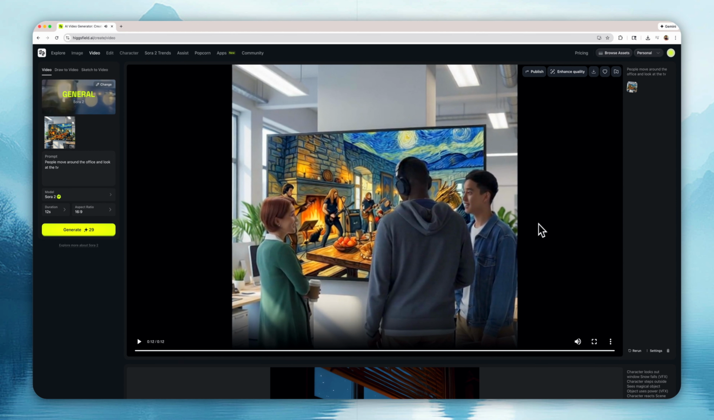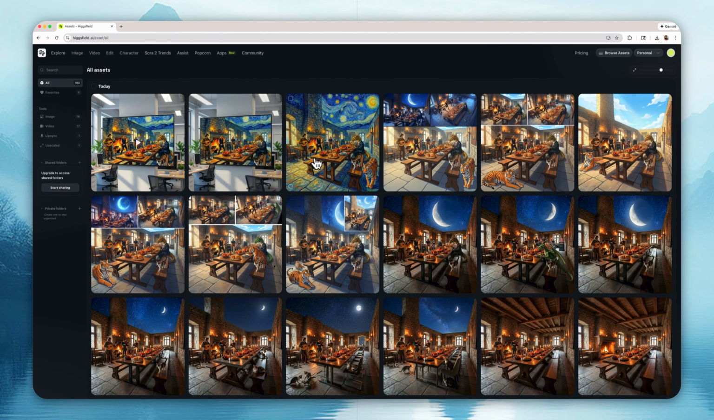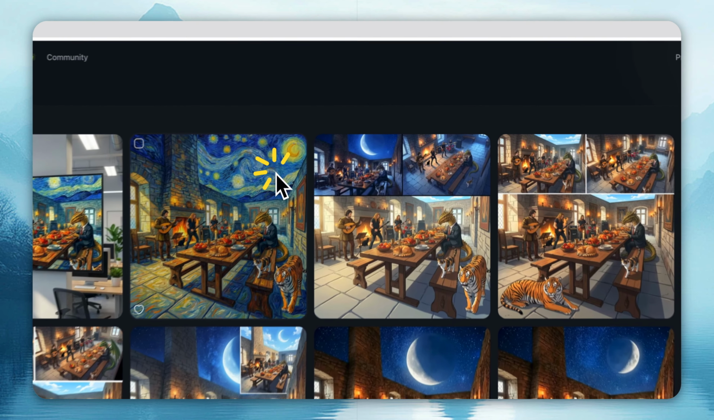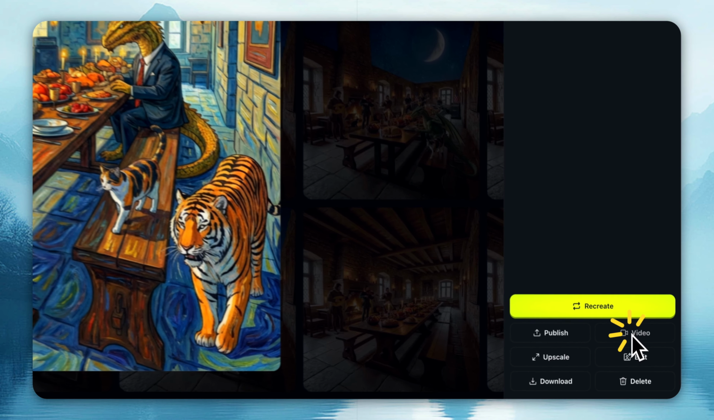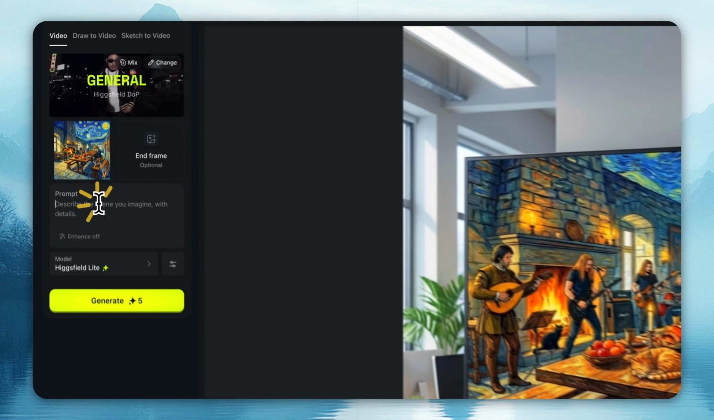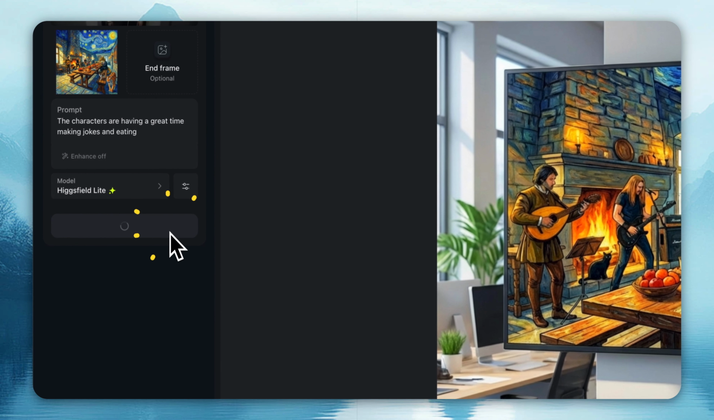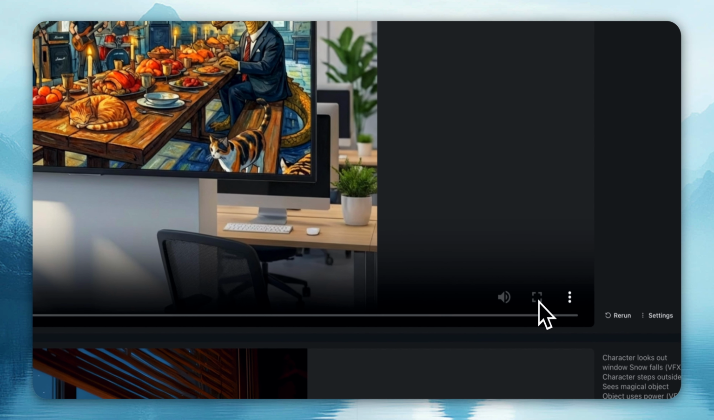As you see, it even added people speaking, music, and a text that connects with the image that we created with the software. We can go back again to our assets, the images that we created, and we can select a different one. Let's say that we want to use this one and we want to animate this one as well. We're taken then to this screen once again. We can write a prompt and say that the characters are having a great time making jokes and eating, and we can generate that little scene once again.